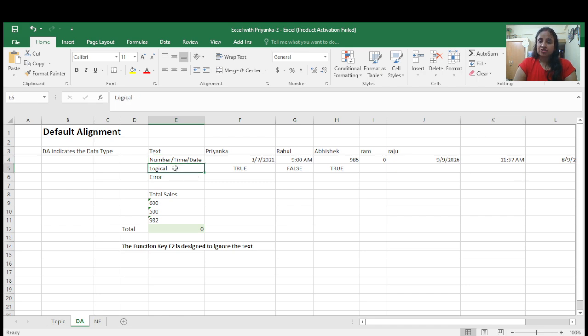Third is the logical values. True and False are called logical values. They will always be in capital letters. The alignment for logical values is in the center of the cell. So write TRUE in capital letters here, Tab, and it is automatically aligned to the center. FALSE, Tab, aligned to the center of the cell. While writing any formula or doing any work in Excel, if any error comes, that error is also centered in the cell.